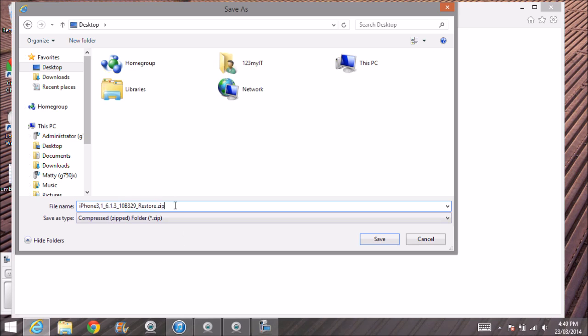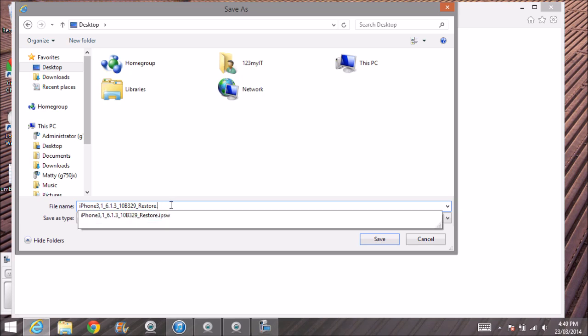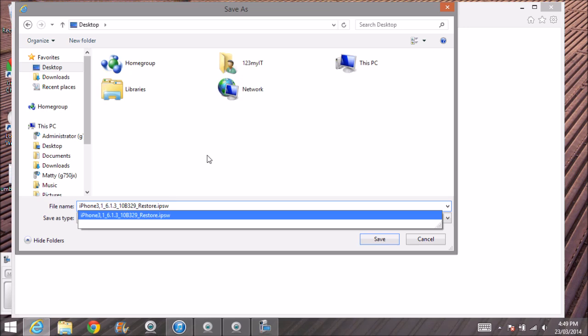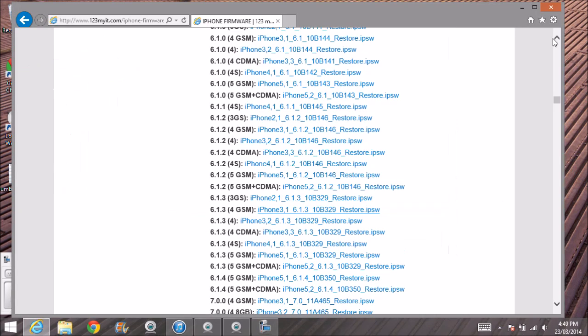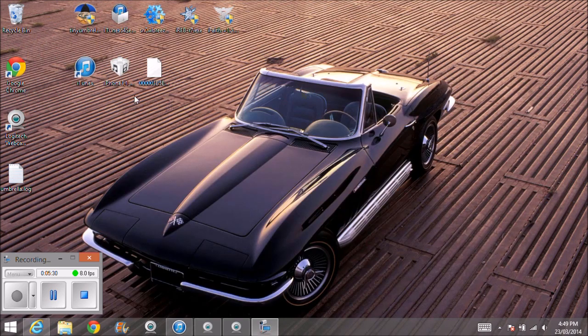Okay. Now, when you download it, guys, Internet Explorer will see it as a zip file. So you can either change the extension to IPSW, okay, and save it, and that will save as an IPSW file like this one that I've got on the desktop. Otherwise, it will save as a zip, or you can change it here.